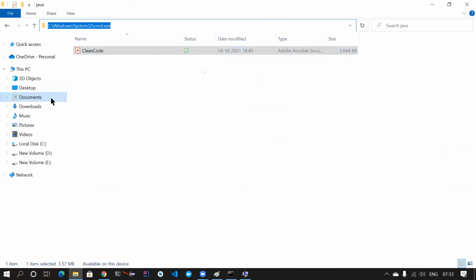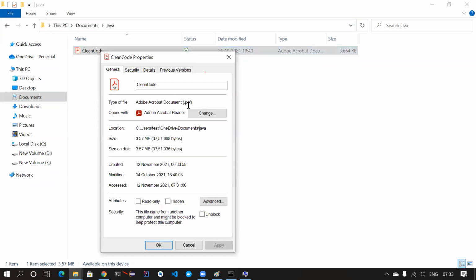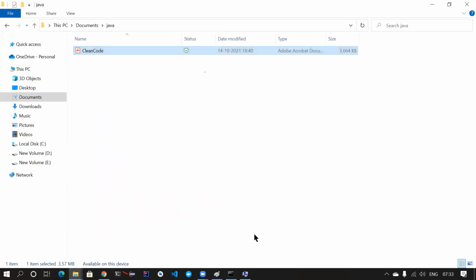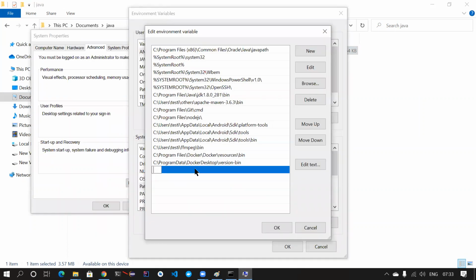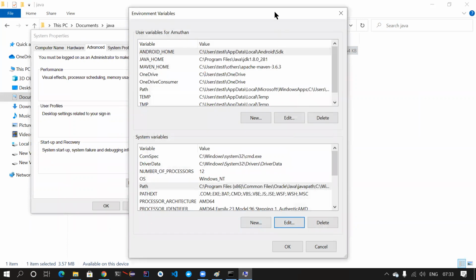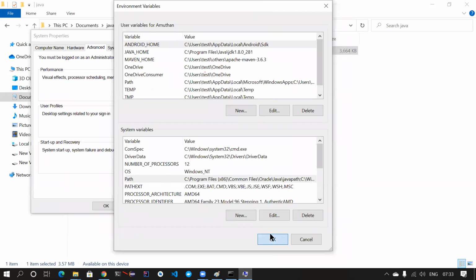Not this one. Let me go to properties and I'll copy this. I come here, I create a new one. So now what I'm telling is that this particular folder is now globally accessible. Anyone can access this folder. Now I click on okay. I'll click on okay again.